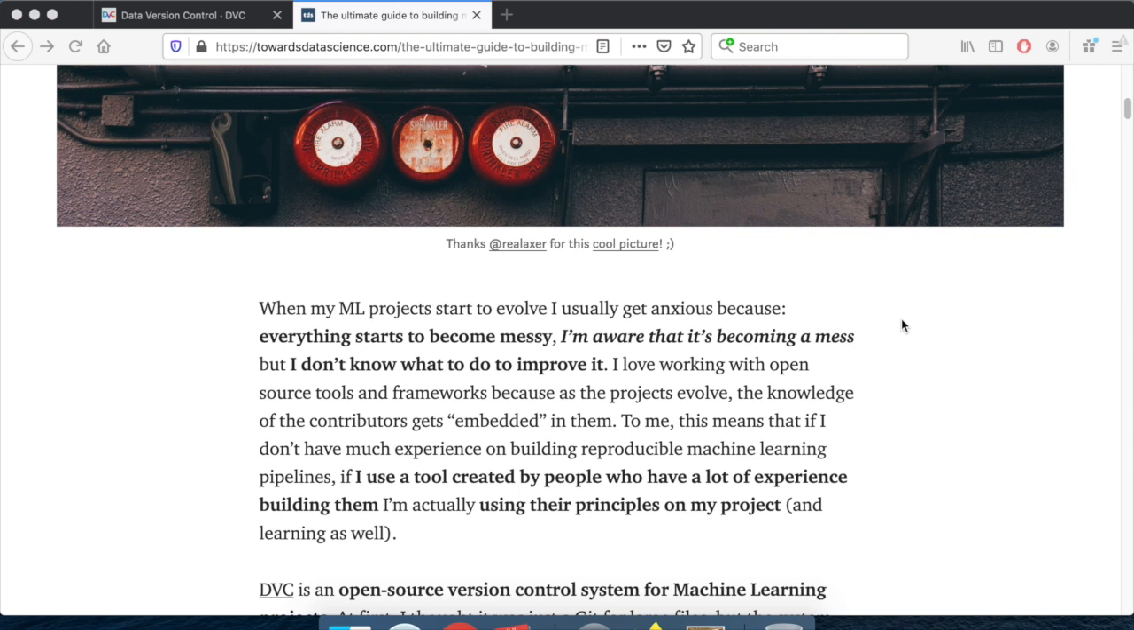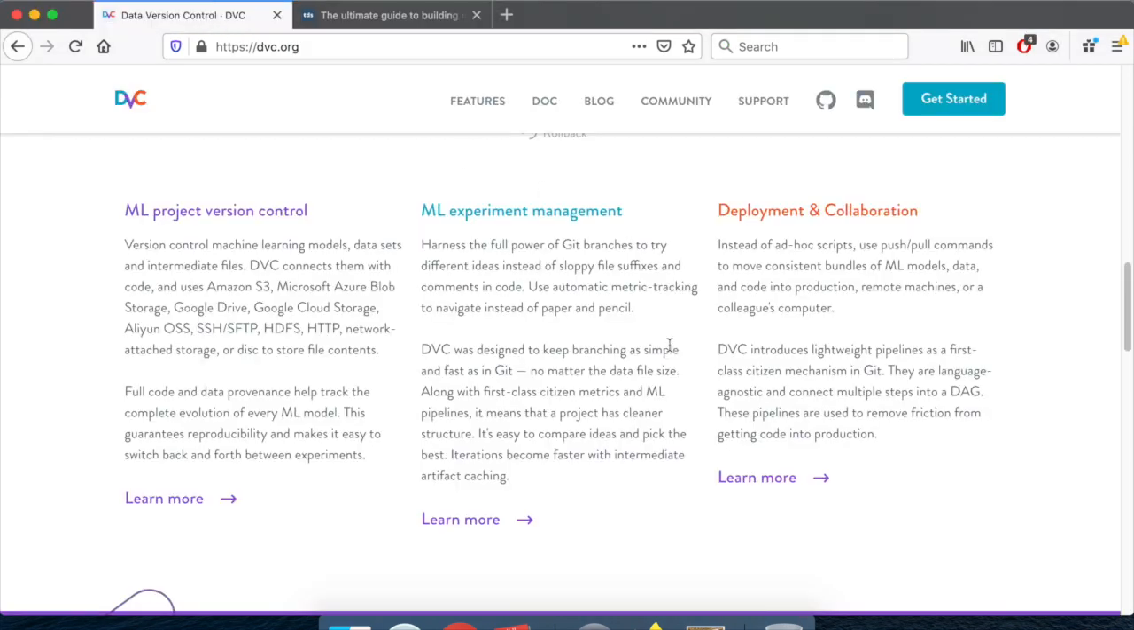Machine learning projects can become massive very quickly, but if we structure our code to use DVC pipeline feature, we can end up with a maintainable and reproducible project, and that's what we're looking for, and that's what we are going to do today. First of all, what is DVC?